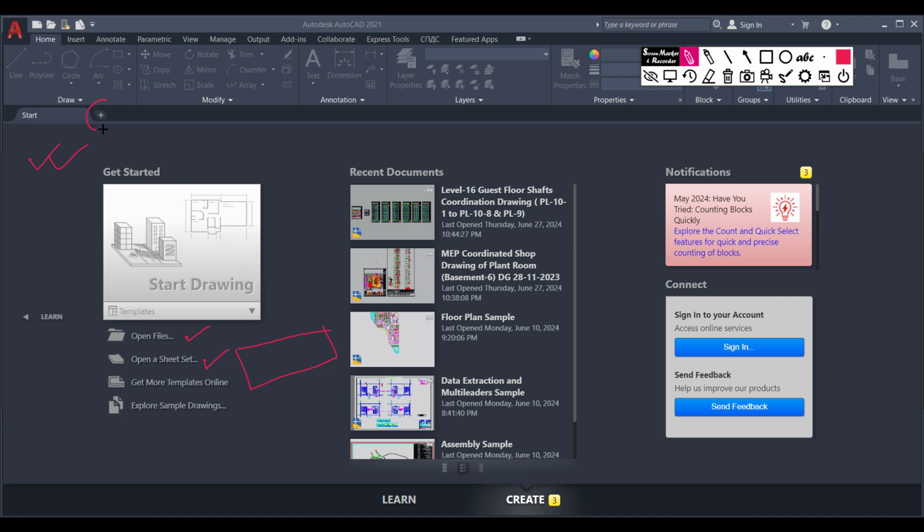Here you can see we have a plus button, or a new button here. By pressing here or here, we can create a new drawing. If you hover your mouse here, you can see new drawing, or if you hover your mouse here, you can also see the new drawing. So I'm selecting the plus sign from here, and it will open a new drawing.